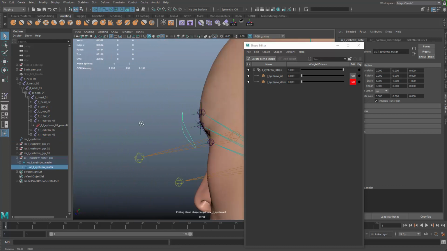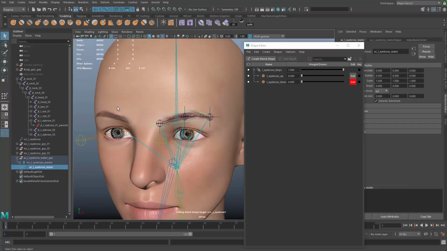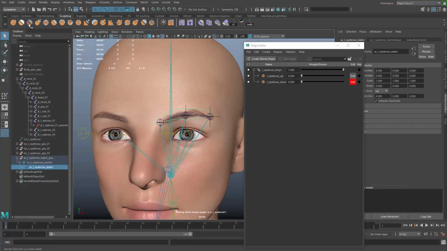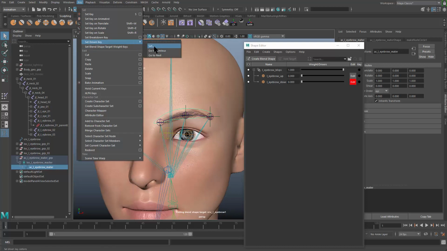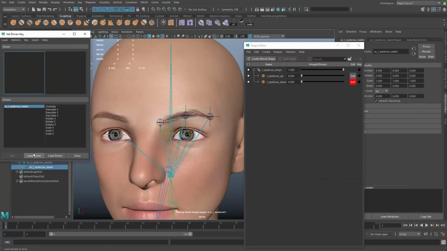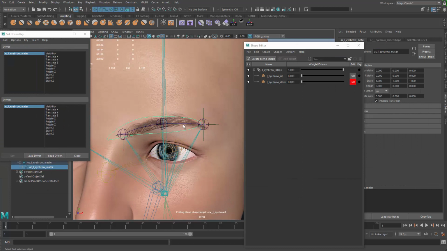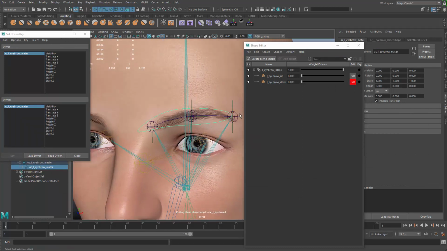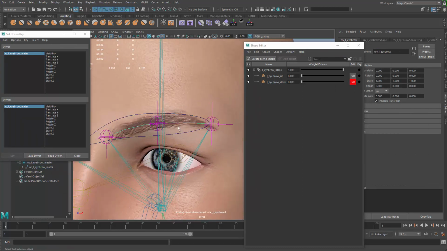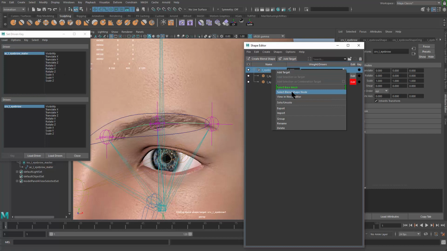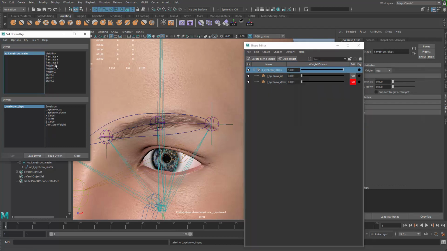An obvious way is using set driven keys, so let me do that. Animation, key, set driven key, set. My driver will be the controller, the driven one will be the curve. And I'm gonna use, not this curve, sorry, the blend shape. So select blend shape node and load driven. Translate Y will drive both.